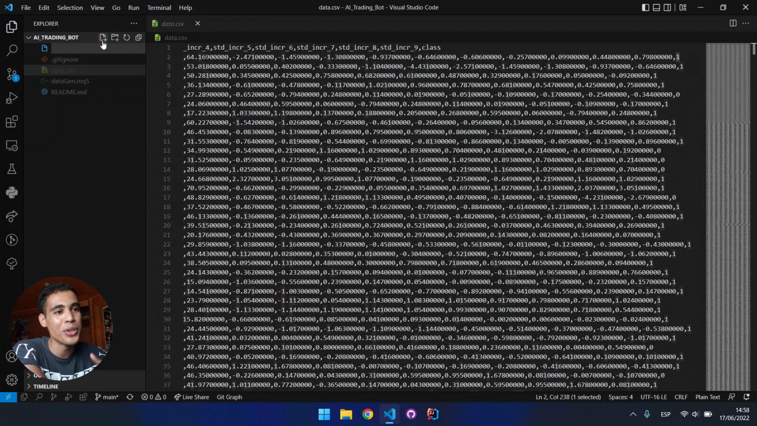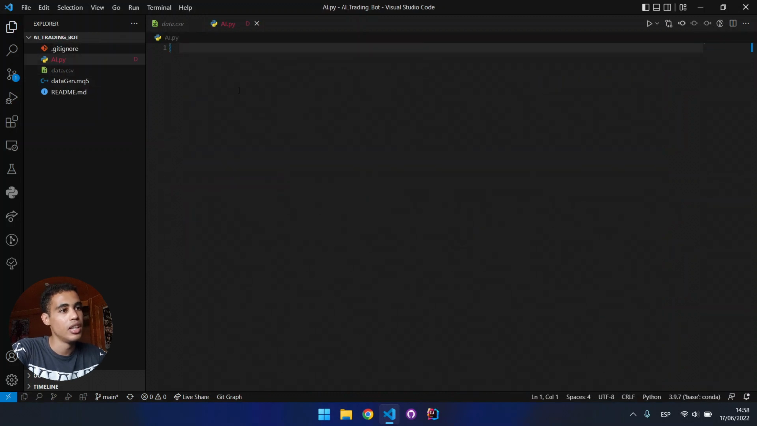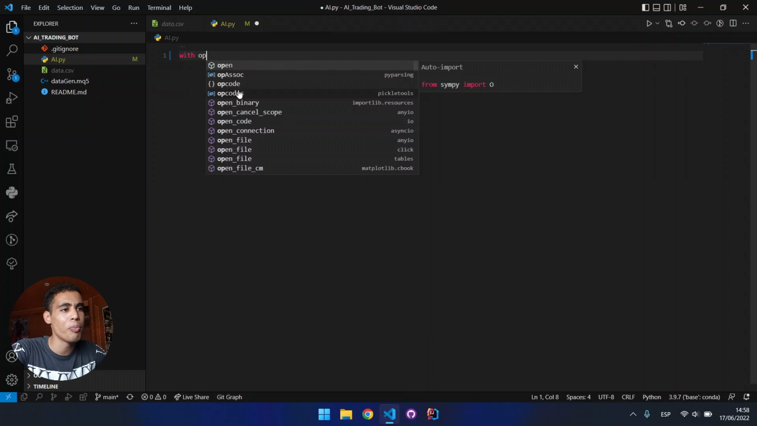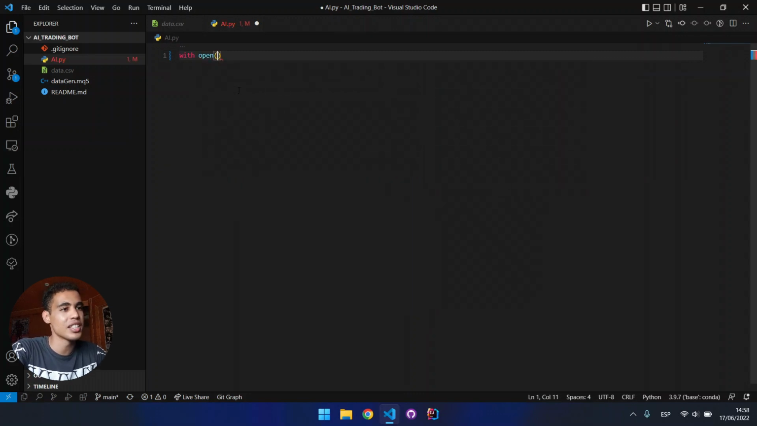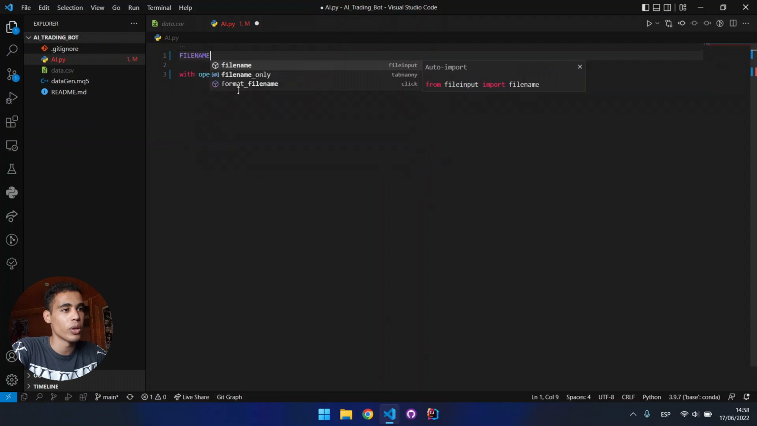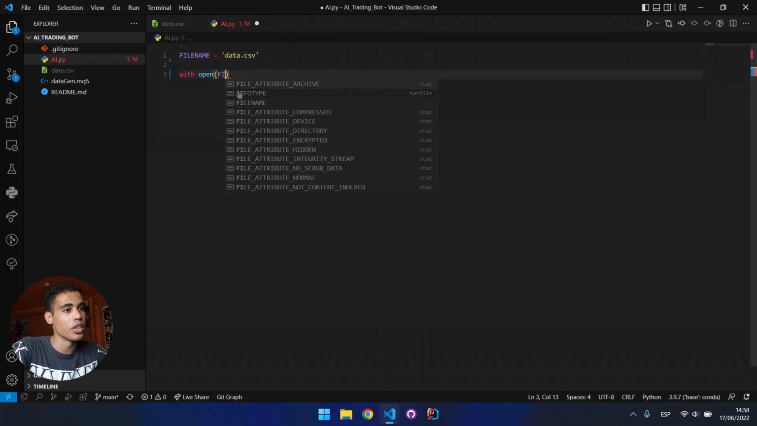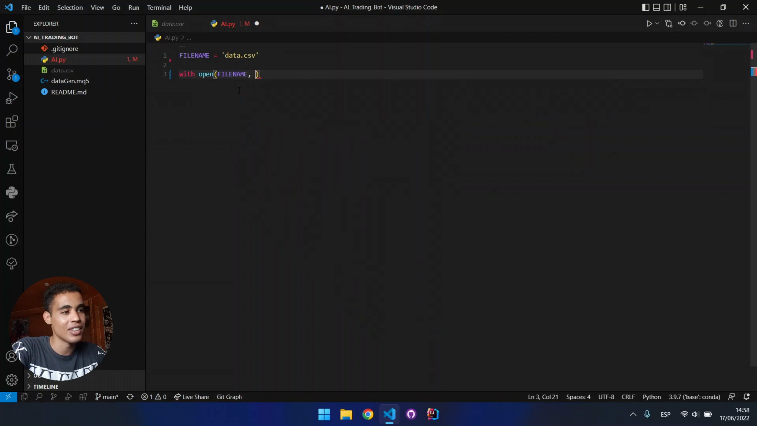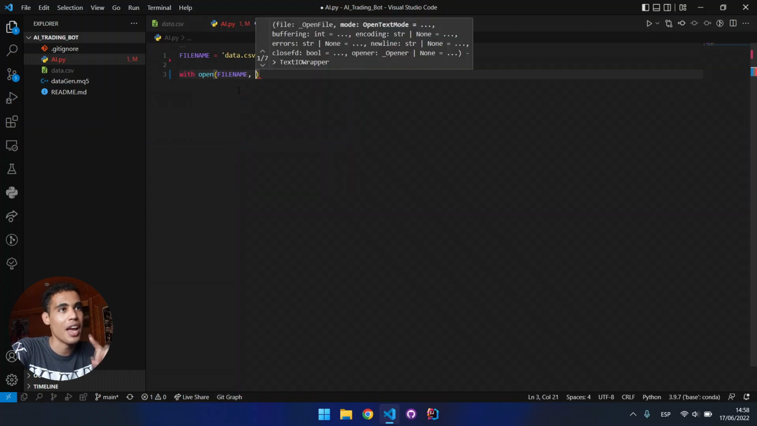You are going to see that we are going to have a lot of issues. First of all, let's create here a file called ai.py. And here, let's start. What is the first thing that we have to do? We have to open the file. So with open, let's create also a variable for the file name, which is going to be equal to the name of the file, in this case data.csv.